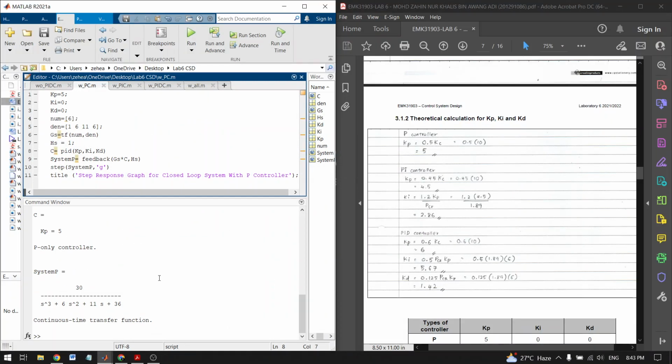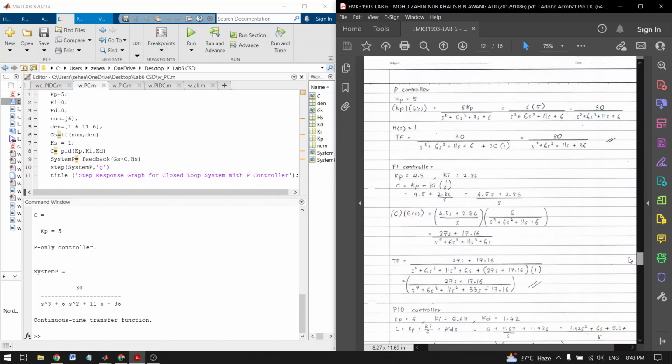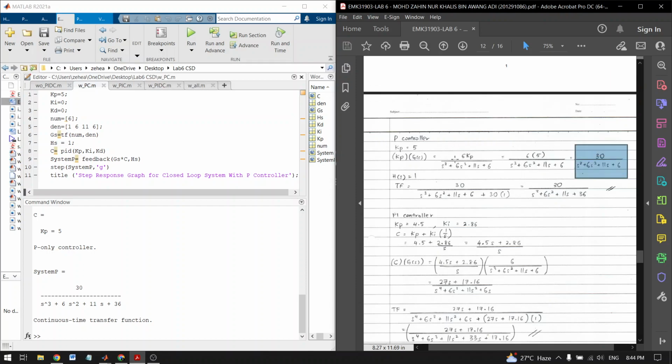And we'll see the result of the simulation here. We get this value after we add the P controller here, and from the calculation we get this one after we add the Kp into the controller. This is the transfer function for the P controller.